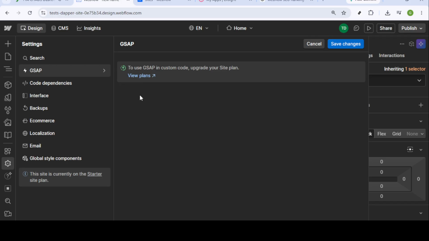Next, consider enabling any additional plugins you might need, such as Scroll Trigger. GSAP offers several plugins that extend its capabilities, with Scroll Trigger being particularly popular for adding scroll-based animations. To do this, simply enable the plugin from the same GSAP integration section. These plugins can give you more control over your animations, making them respond to things like scroll position, which can be incredibly engaging for your users.